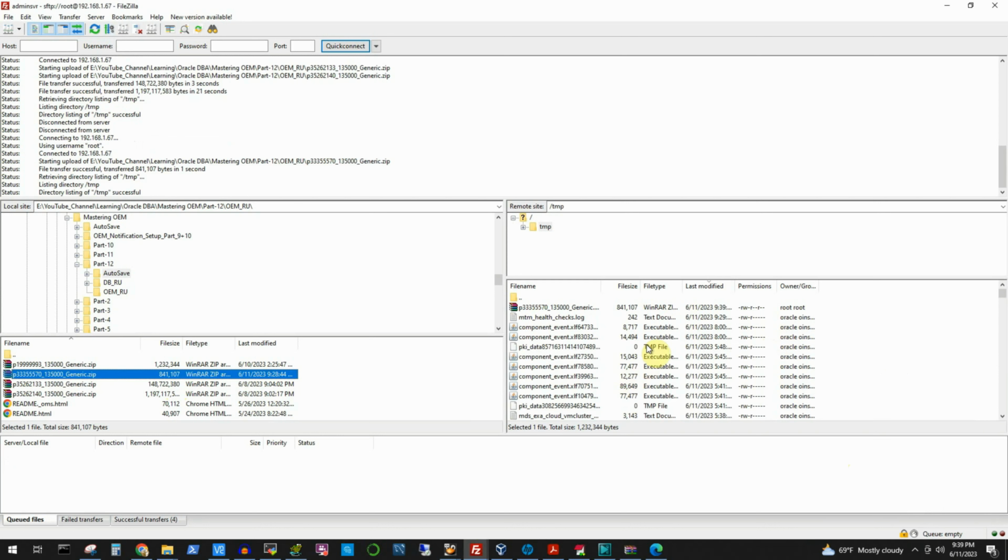And the application of this particular patch, or installation of the Agent Patcher utility, is the same activity, and it's very simple. All we need to do is to extract it under the Agent Home, and the name of the extraction folder must be Agent Patcher.